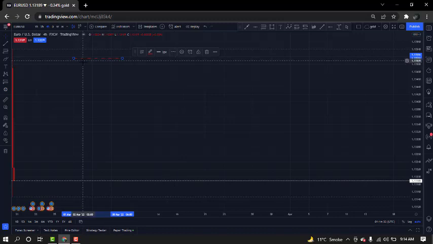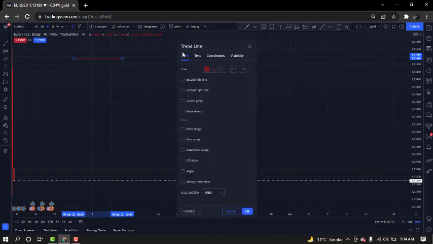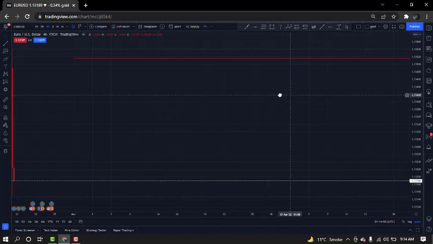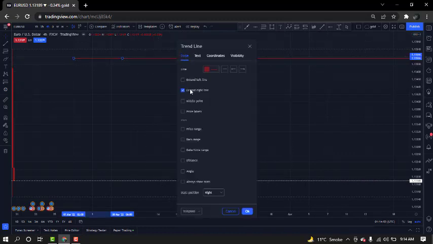Again, a straight line, dash, or dotted line as we want. Extended left or extended right. It will go all the right way. We can move as much as we want, but we don't need it. So I will uncheck it.